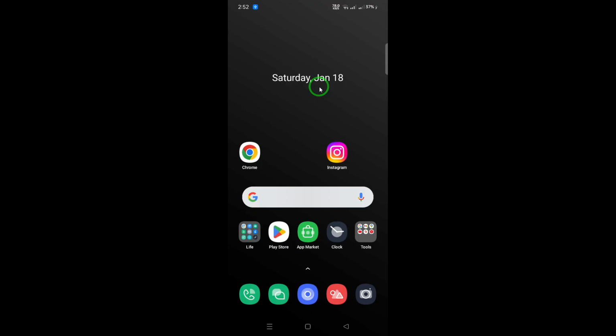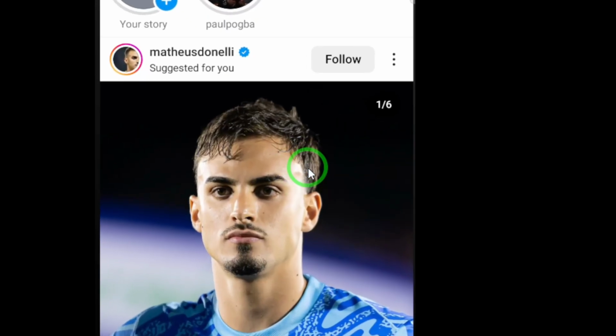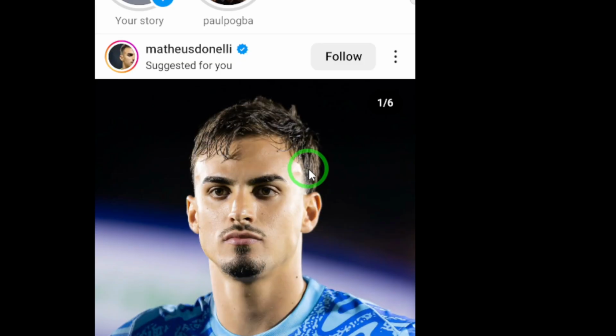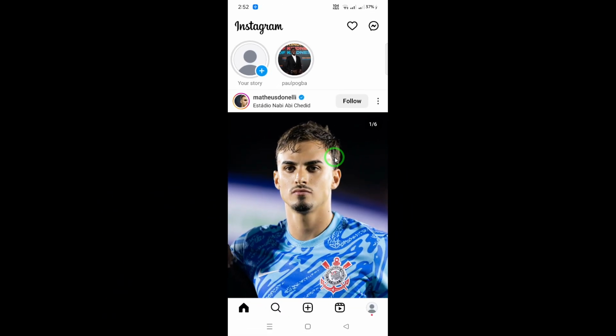First, open the Instagram app on your mobile device. Ensure you have the latest version installed for the best experience. The app's interface is user-friendly, making it easy to navigate through its features.